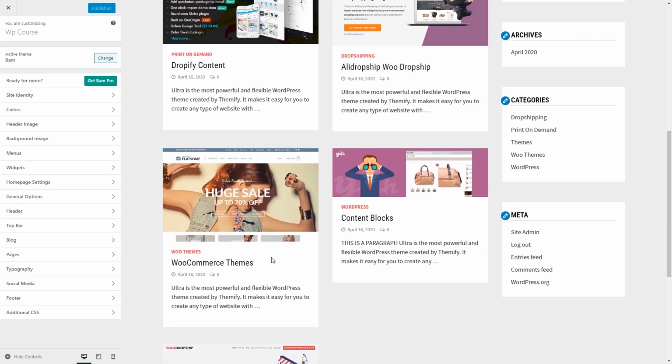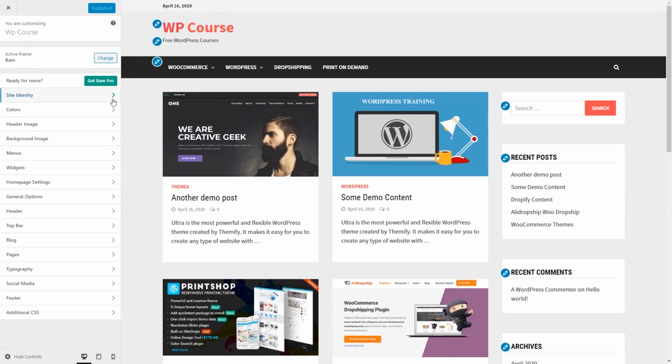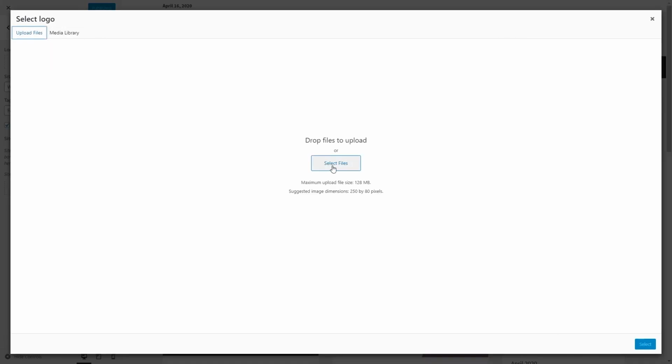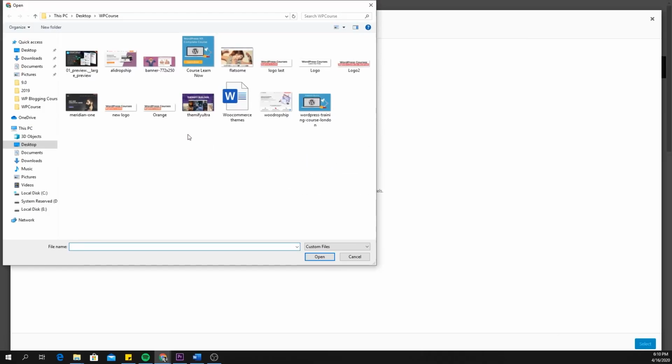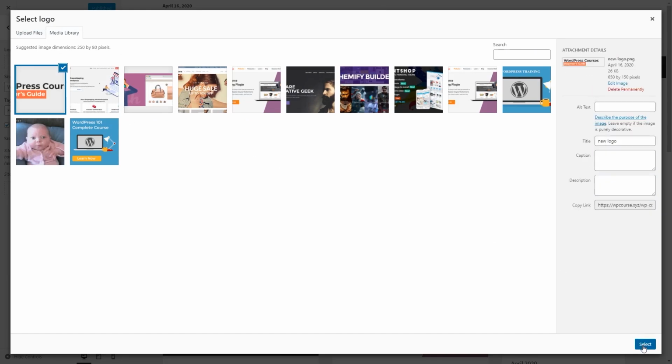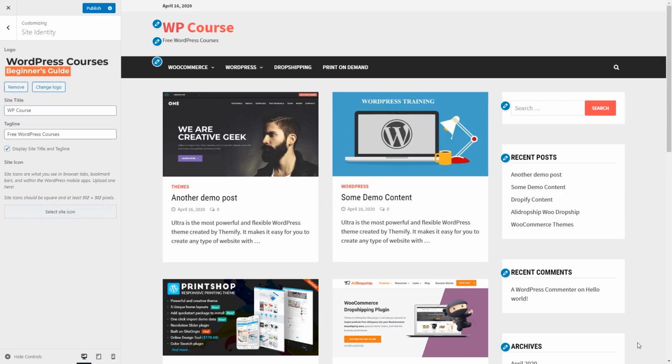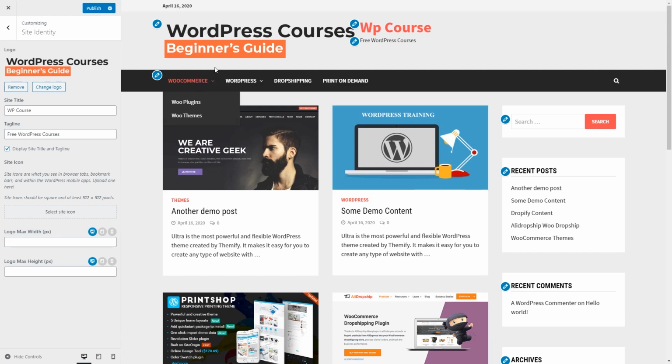So we can start with site identity. As you can see, there's our title and tagline, which is being displayed right here in this section. But we can replace this title and tagline with our logo. So I'm just gonna add a logo which I created previously. Select from the file, and this is going to be my logo. Just click select. Right here you have to crop your image. That's exactly what I'm gonna do. All right, it should be good. So this is how it looks now, but we don't need this section anymore, so we can disable it once you click right here.